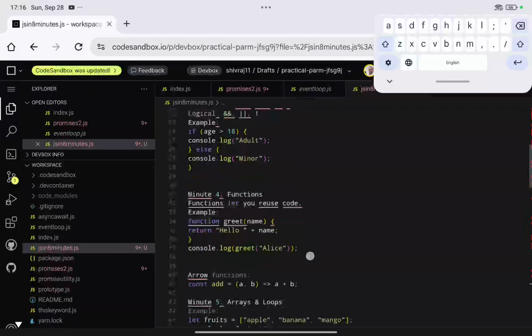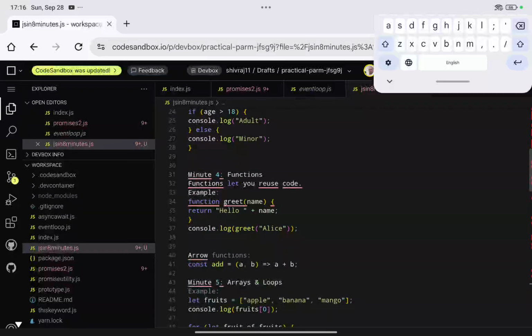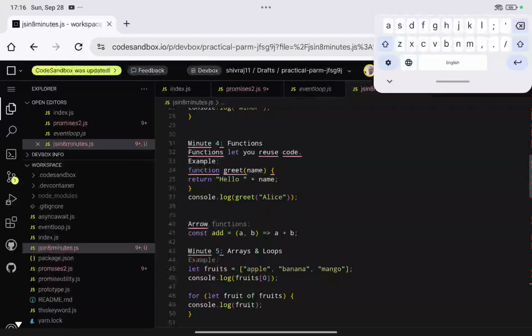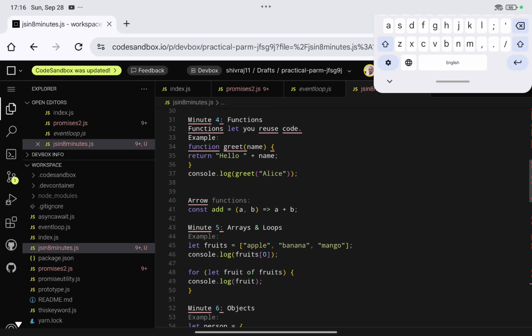Number 4 is function. So how can you use a function? A function lets you reuse code. If you find anything reusable, any duplicate lines in your file, or the same type of logic written in several places, you can simply create a function and call it in those places. You don't have to write it again and again, so you get reusable code with the help of functions.